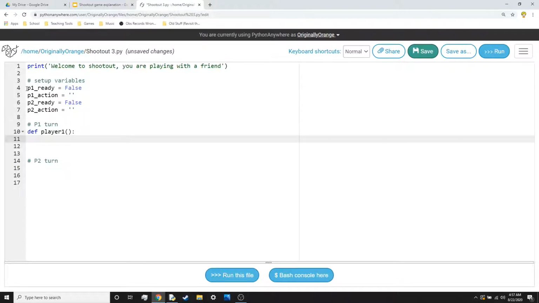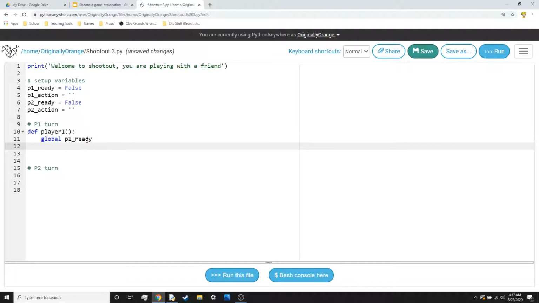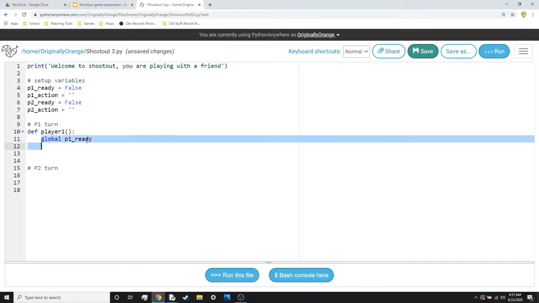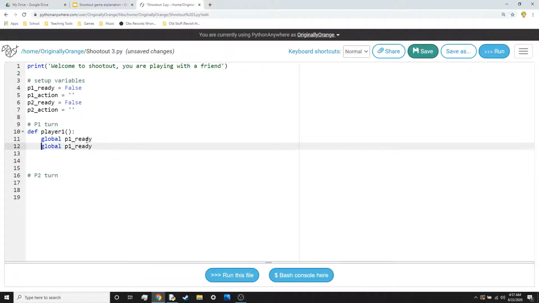What I mean by this is if I were to take player1 ready and change it to true inside the function, it would still be false outside of the function. So only that function can access the local or private variable data. Now, the first thing I'm going to do in order to fix this is write the word global. If I write the word global and then follow that with the name of a variable, like player1 ready, this will make player1 ready a global variable that can be seen by everything outside and inside the function. So it's essentially global, it's no longer private or local. I'm going to do the same thing for player1 action over here.